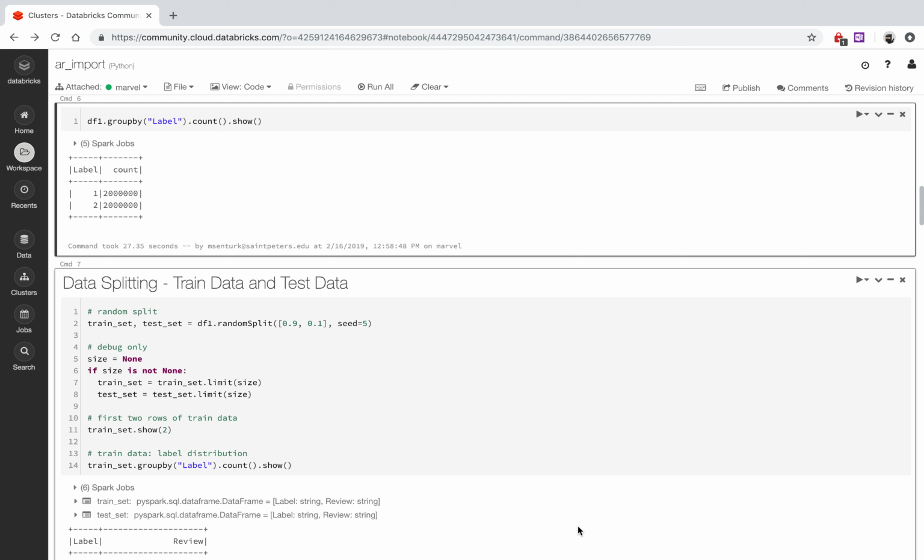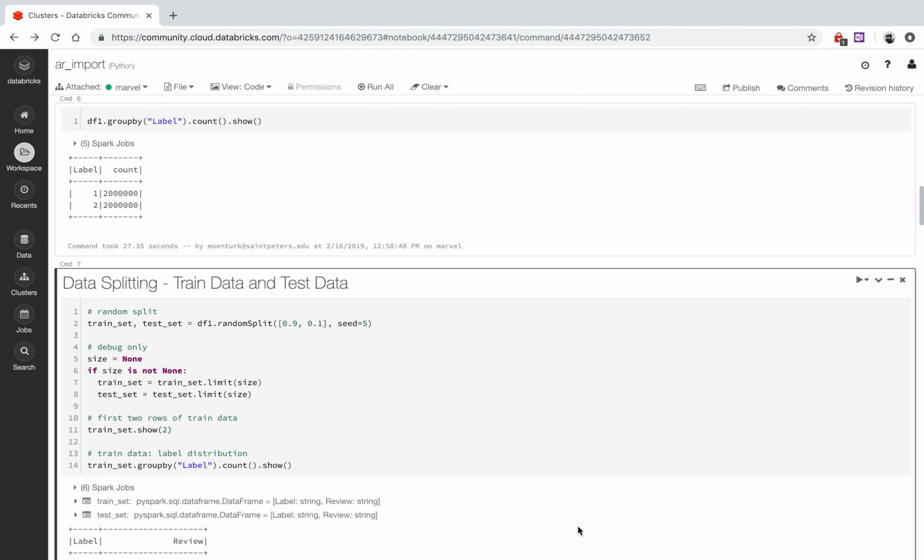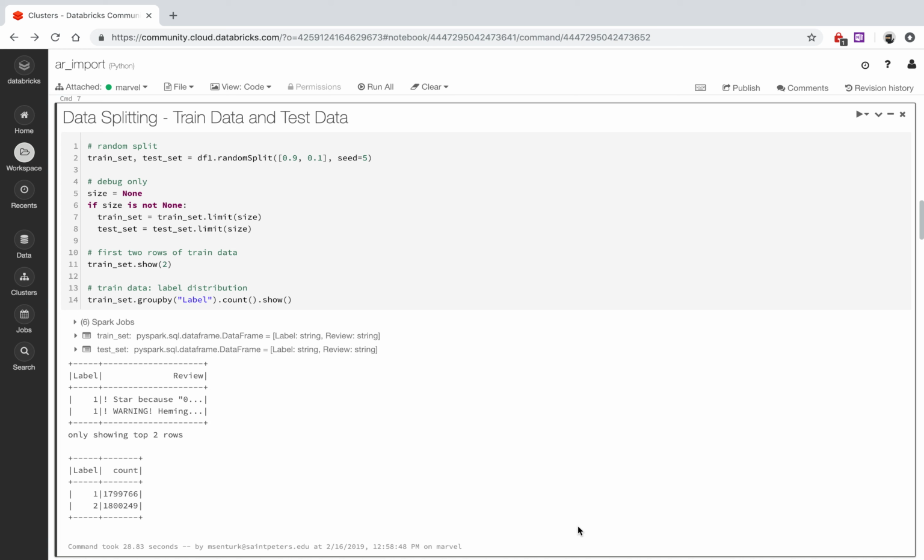Here we're just showing that the labels are equally distributed in the data set. 2 million good and 2 million bad. Then we split the data into train and test with 90% train and 10% test set. The label distribution of the train set is almost equally divided.